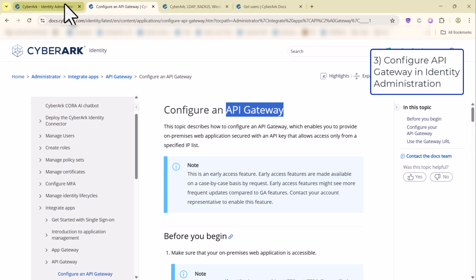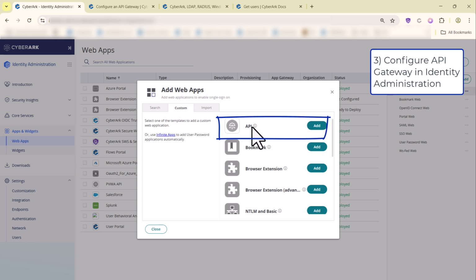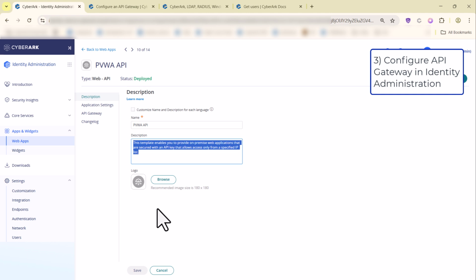When you do this, you are going to have in here CyberArk Identity Web Apps in the Identity Administration. You are going to have a new custom app called API. So if you don't see this, it's because this feature hasn't been enabled for your tenant and you need to request it. You click Add and it will add an API Gateway application. You can change the name, you can change the description, you can change the logo if you wish.